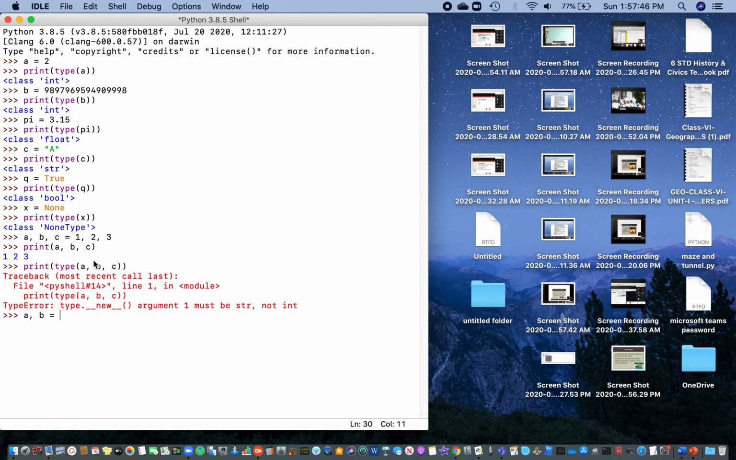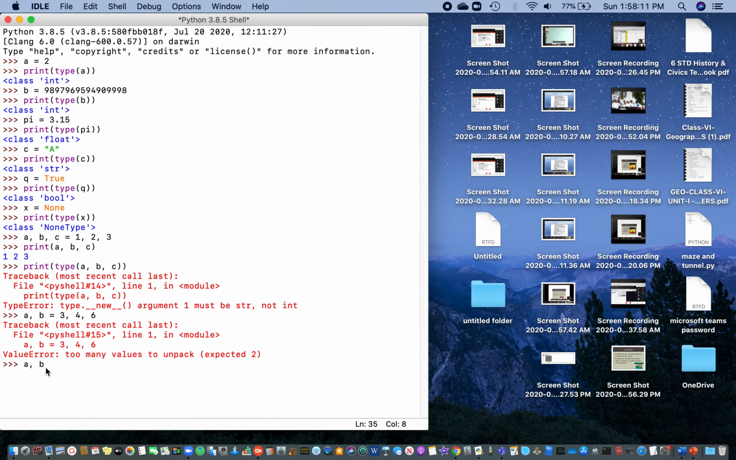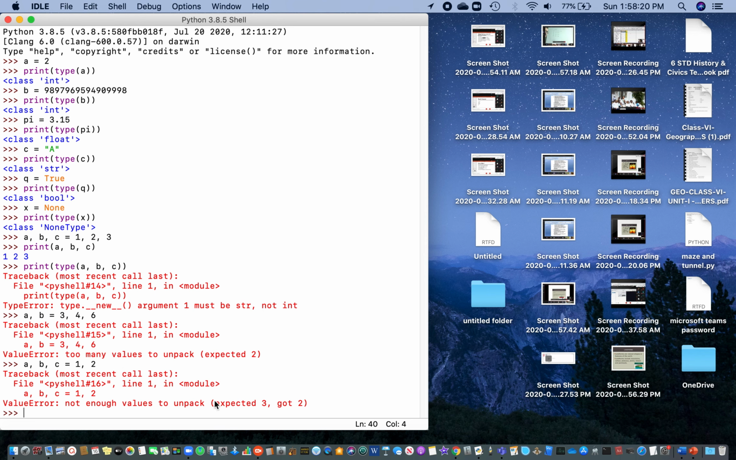Next, imagine I write a, b is equal to 3, 4 and 6. It was a syntax error. It says expected 2. That means two variable names and three variable values, so it cannot assign it. Again, this time we write a comma b comma c is equal to 1 comma 2. Again it was a syntax error. This time it says expected 3, got 2. That means each variable name needs a variable value.